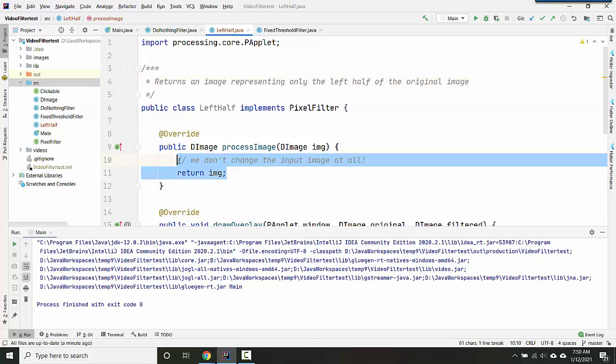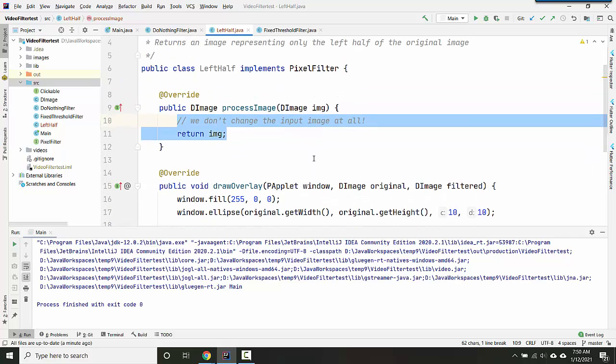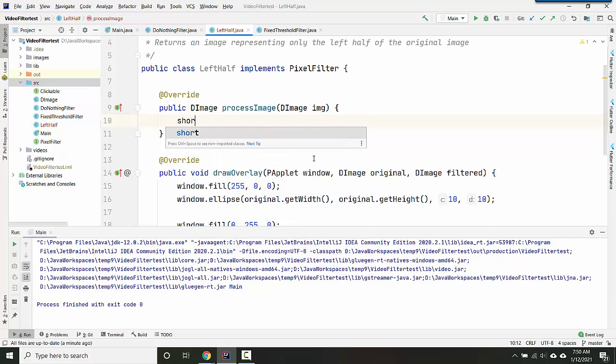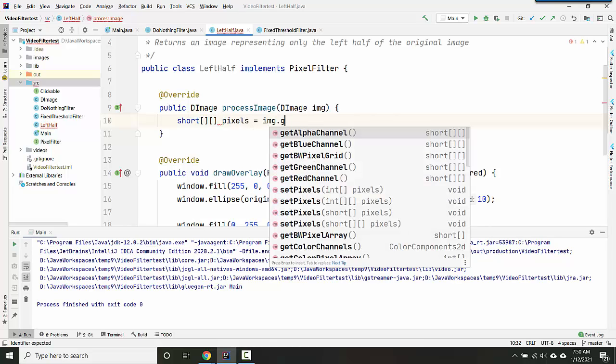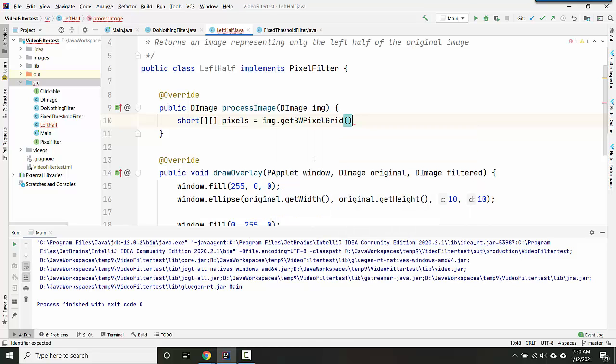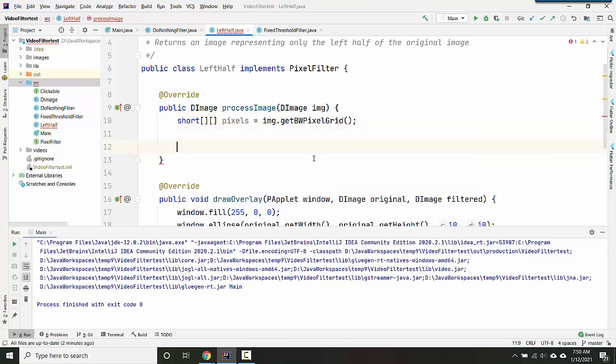Okay, the reason I want to show you this is because you can actually create a completely new pixel grid that's a different size from the original. So let's see. I'm going to get out black and white pixels. I'm going to make a 2D array of short, which I'll call pixels, and I'll get it from my input image, image.getBlackWhitePixelGrid. Except now I only want to copy the left half of the image. So this is the input. Actually, maybe I'm going to rename this to be input pixels. And then I'm going to call this output pixels.